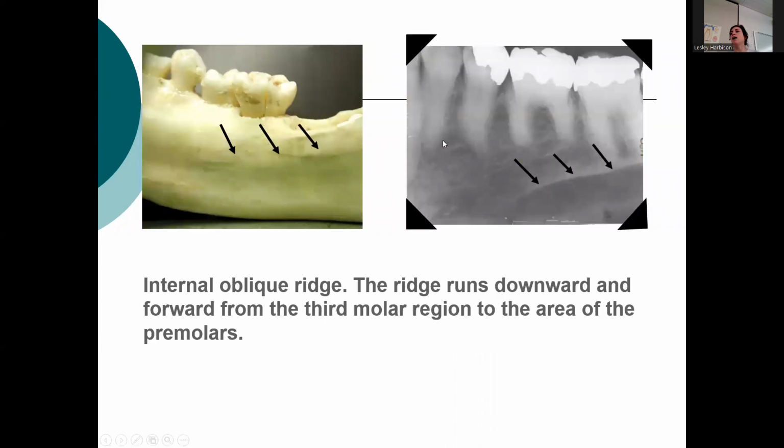So if this was a film, it would look like this one would just be coming out the back, and then this one kind of rides down. You can't see the external on this, but you can see the internal oblique ridge coming down through here. The other thing that it's called is the mylohyoid ridge. So internal oblique ridge or mylohyoid ridge.